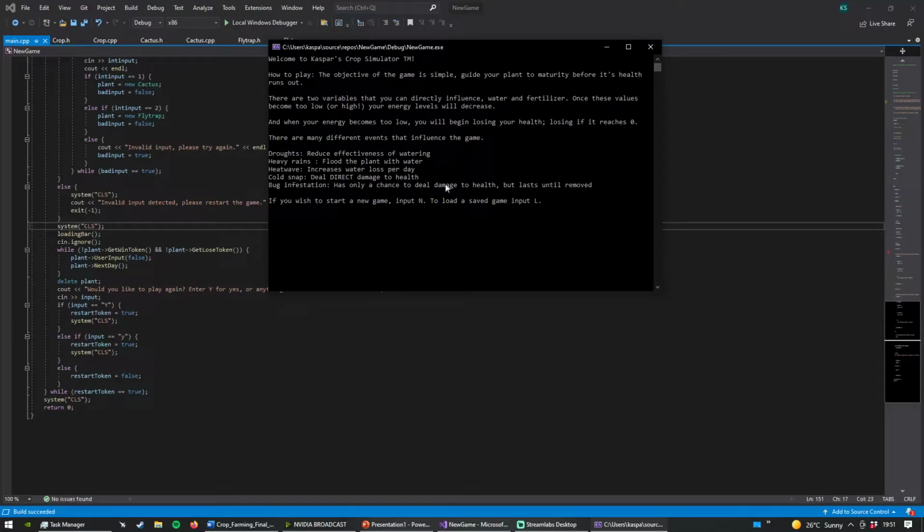These are the events that influence the game. Droughts reduce the watering effectiveness. Heavy rains flood the plant with water. These can be beneficial but also dangerous if you have too much water. The heat wave increases water loss per day. Cold snap deals direct damage to health. That's the most dangerous one. And the bug infestation has only a chance to deal damage, but it'll last until it's removed.